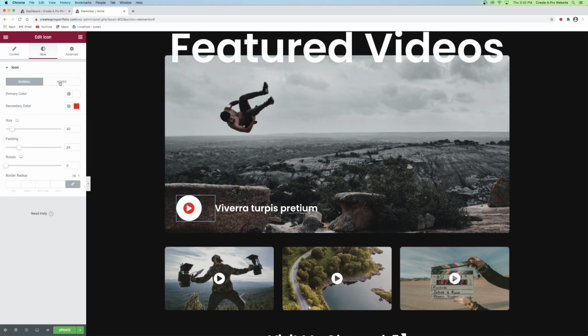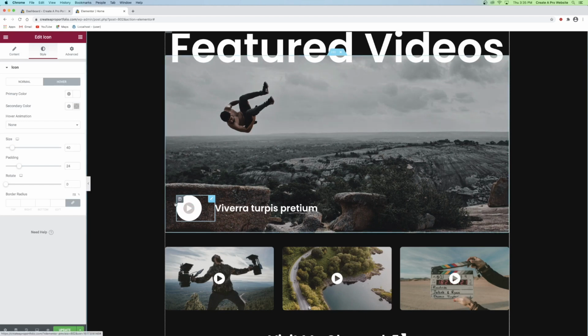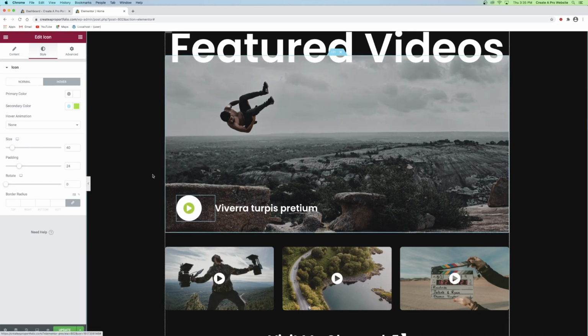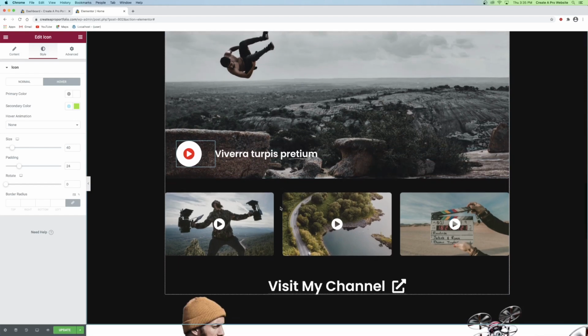And then I'm going to go to the hover tab and change the hover animation. So I'm going to change the primary color, keep it white, and I'll make this my green. So when they hover, it turns green. Awesome. All right, and then you can always edit the text there. I'm just going to leave the dummy text.